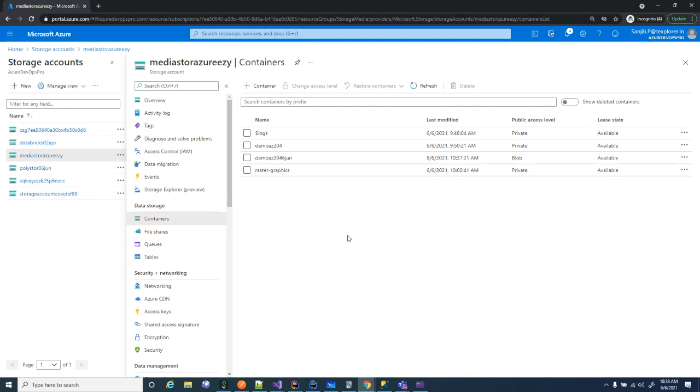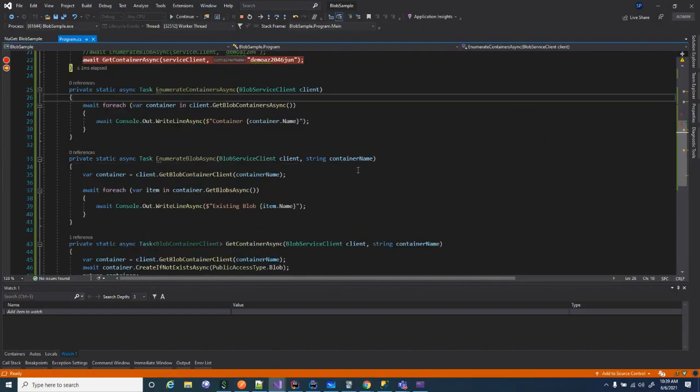That's the whole purpose of doing the session. So as I mentioned, we created this container of blob type just at 10:37:21. I didn't create it by clicking the plus container add button. I just created it from the programming point of view. So that's how we do this one.